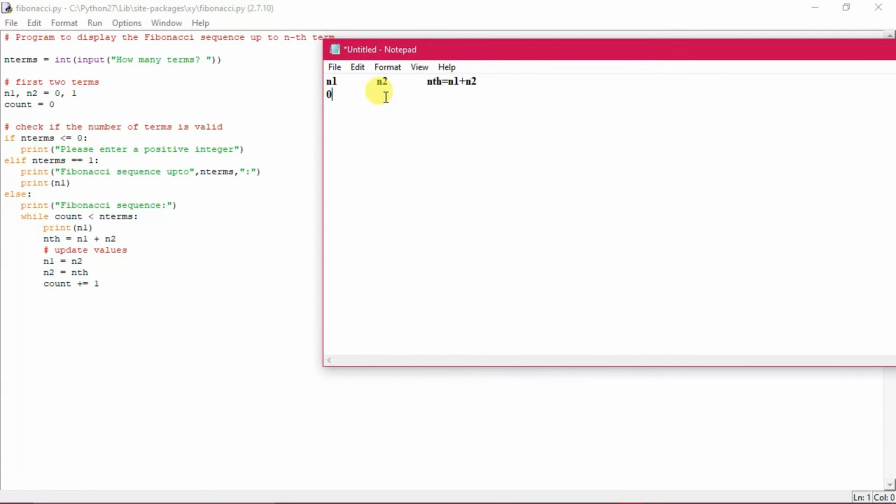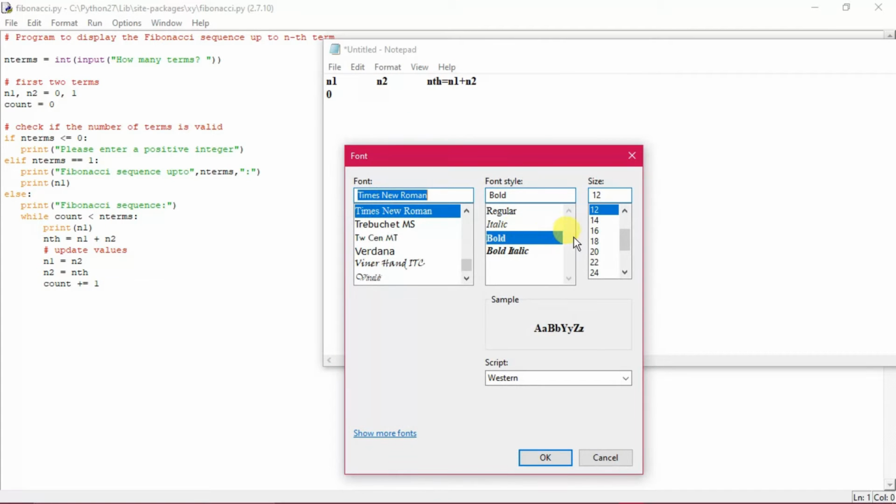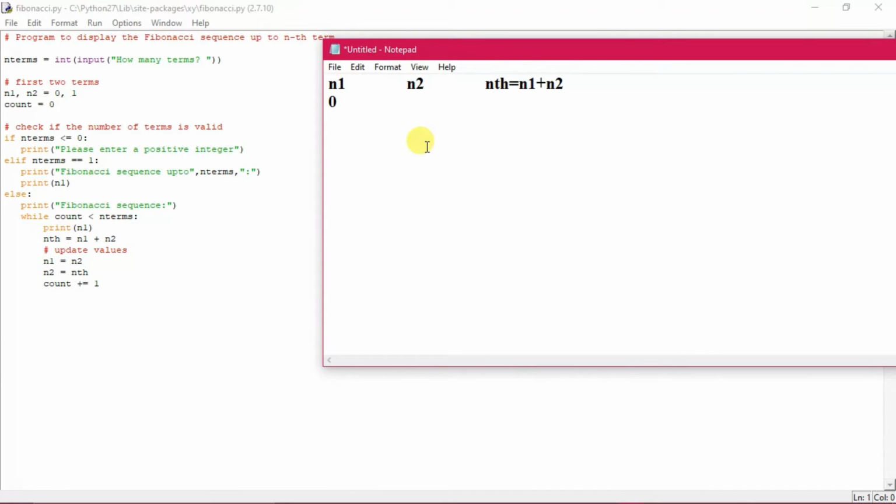All right, so it has become 0 now. If you want to increase the size, you can increase the size also. So making it 18. Okay, so I'm using it as, for example, your blackboard, this is a whiteboard. The first one is 0, then the next is 1. Then the nth term will be how much? 0 plus 1. That is 0 plus 1 equals 1. Okay, that is the thing.